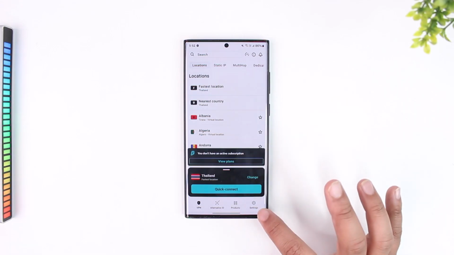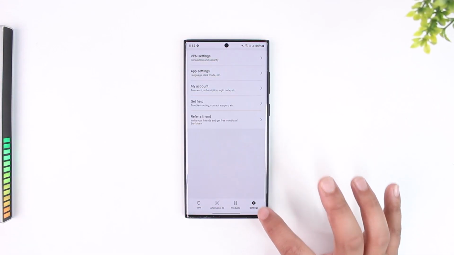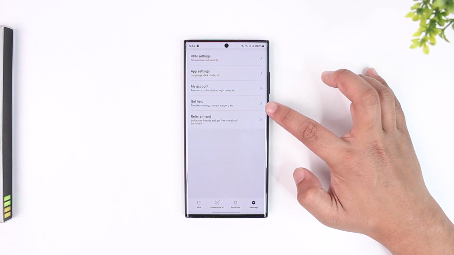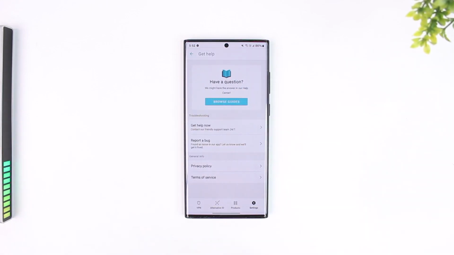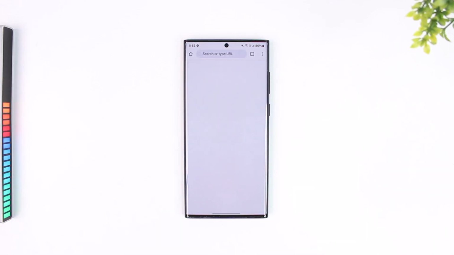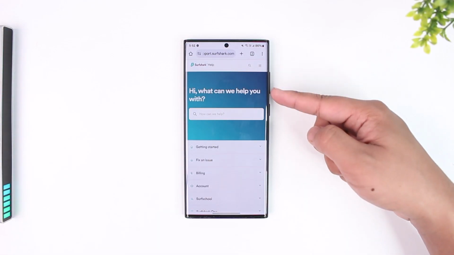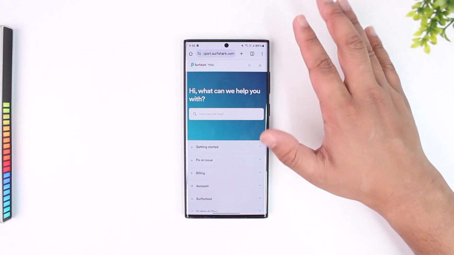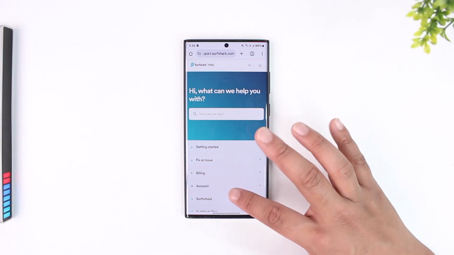From the in-app settings, you can go to the settings app from the bottom right. There you can find an option that says Get Help, so tap on the Get Help button. From the Get Help section, again you can see Get Help Now. Tap on it. Then after you've done that, it will take you to the help page on the website directly. So this is their official website, so there's nothing to worry about.